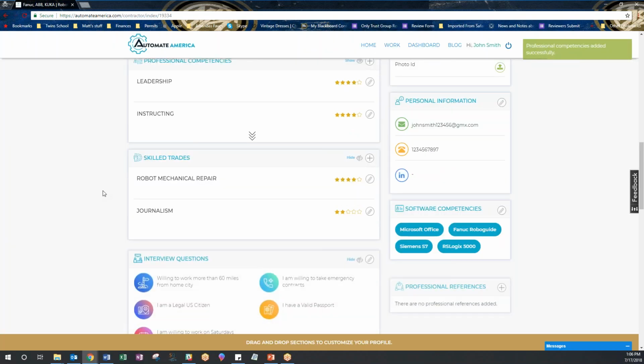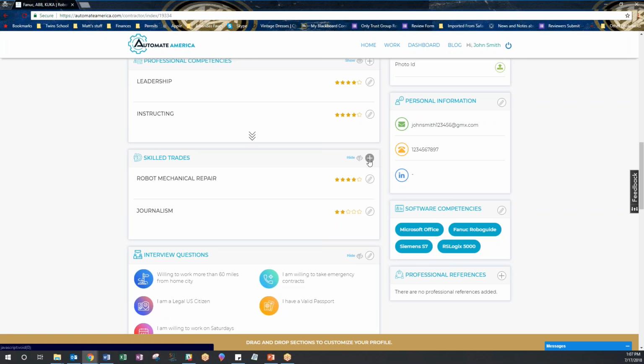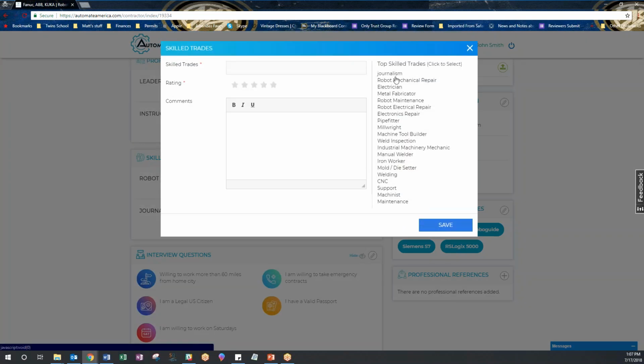So the same thing works for skilled trades. We kind of have, for each one of these categories, kind of a top list right here that you're welcome to choose from. You can also add in ones that you can think of yourself that may not be here.